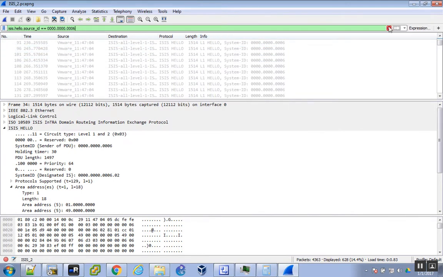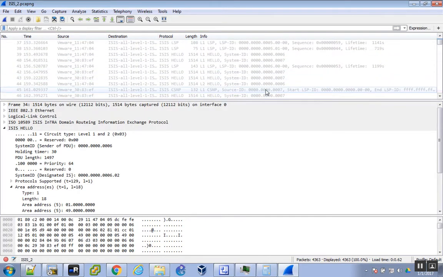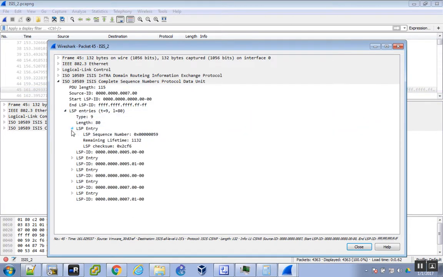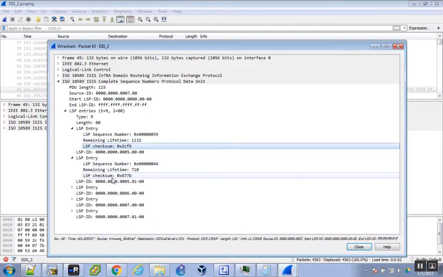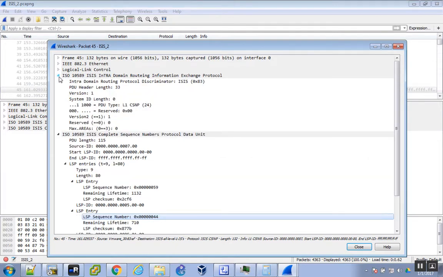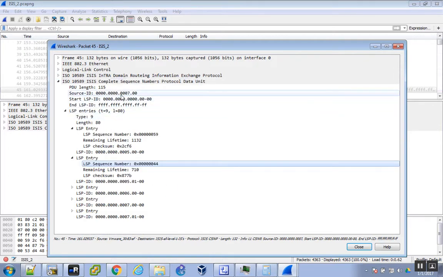Now we'll go ahead and close this out and show you guys a CSNP message. This is the complete sequence number packet, which is the description of the LSPs that are coming from the routers participating within that area. It actually tells you the sequence number. Now, who is this coming from? Let me get my source. Okay, my source is router 7 on this.